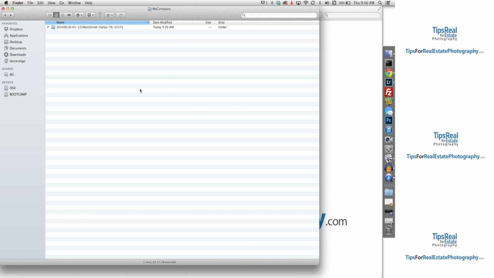I have a base folder that I label after my company's name. And inside of that folder, when I have a new photo shoot, I create a directory labeled with the year of the shoot, followed by the month and the day. So in this instance, 2014, June 18th. I put a 01 in there to let me know that this was the first shoot of the day. And then I follow it up with the address of the property, the city, the state, and the zip code.